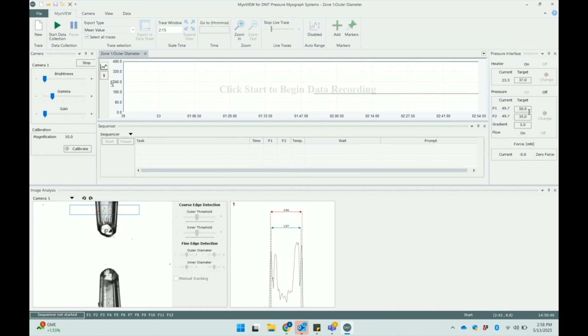If flow is set to off, the P2 target pressure is irrelevant. When flow is switched to on, P2 tries to match the target pressure and a flow is generated. Highlight the pressure or pressures that you want to change, type in the new value and hit enter.